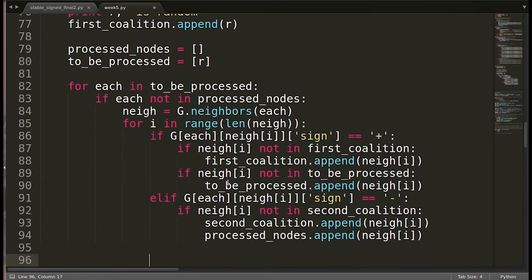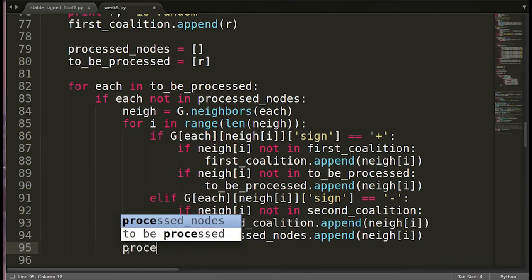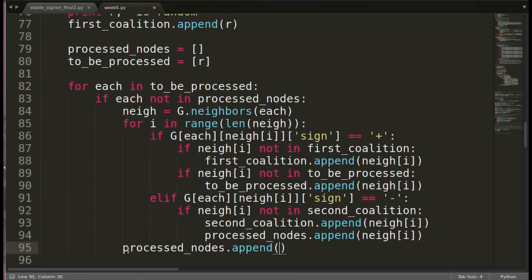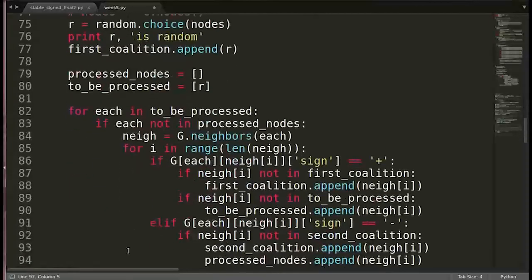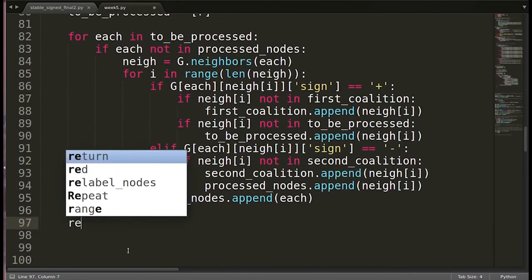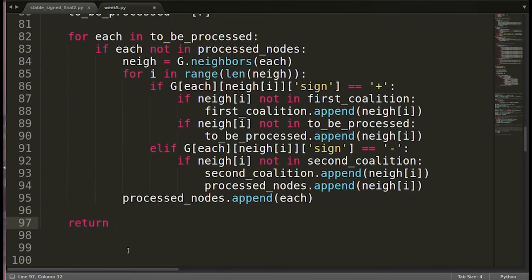Next thing that has to be done is this each, the node which is called each, has been processed now, so it has to be added to the list of processed nodes. So we'll write here processed_nodes.append(each). Okay, so that is done. So this loop should basically divide the nodes into two lists, that is first coalition and second coalition, and that is what this function will return. So we'll write return first_coalition, second_coalition.